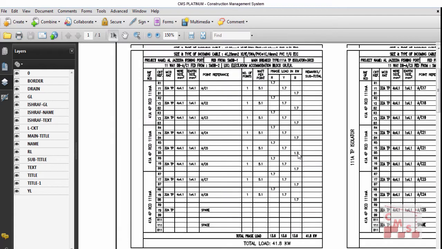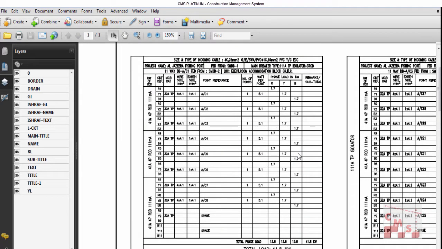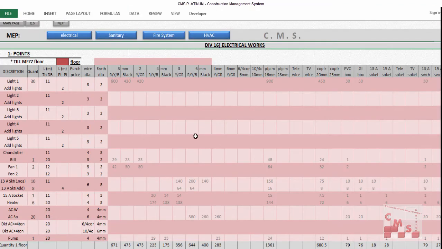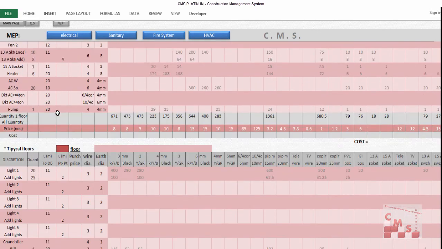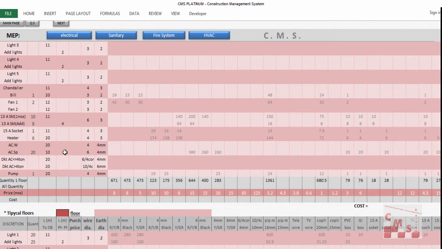So let's see now how to deal with the drawings and the schedule of MAB in CMS. When you open the CMS in the MAB and electric, you will find it asking you for the point. First, for the first category, as we informed before, we divide the building into some floors up to the mezzanine or podium floor, and another category for the typical floors. The same we did before in all the structure work.